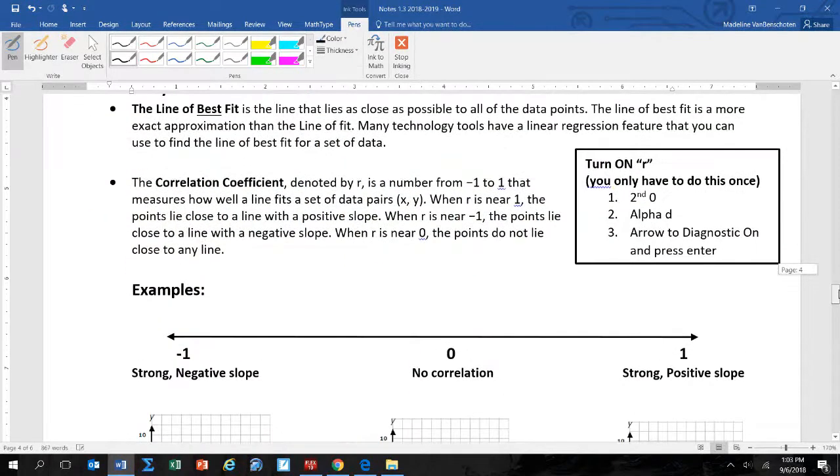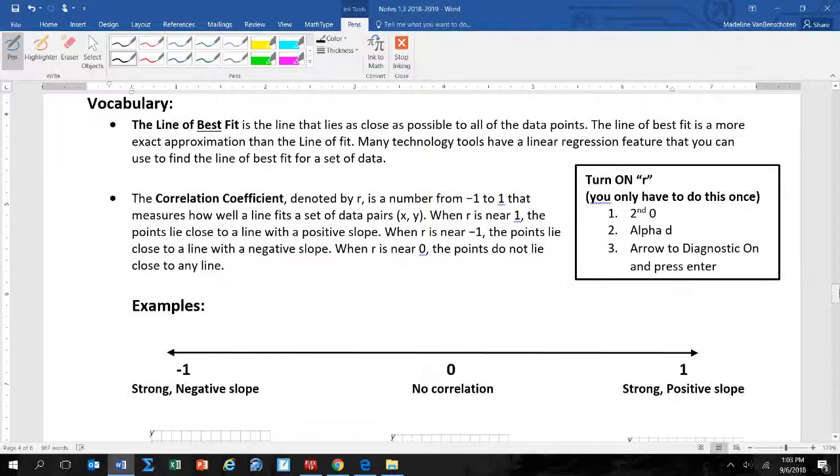So with that said, the line of best fit is a line that lies as close as possible to all of the data points. See how now rather than just using 2 of the data points, we're using all of the data points to get a line of best fit? It says the line of best fit is a more exact approximation than the line of fit. Many technology tools have a linear regression feature that you can use to find the line of best fit. So we're going to use our calculator to calculate what the best equation of the line is going to be.